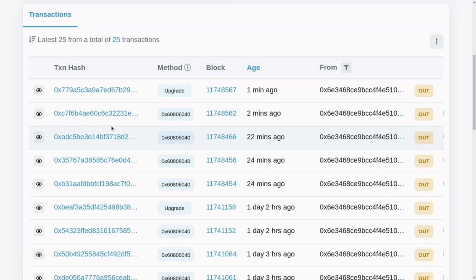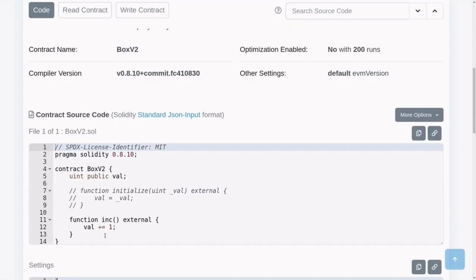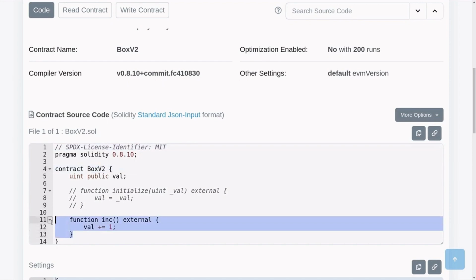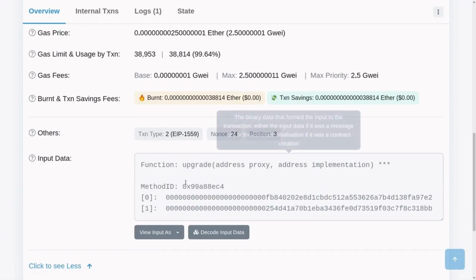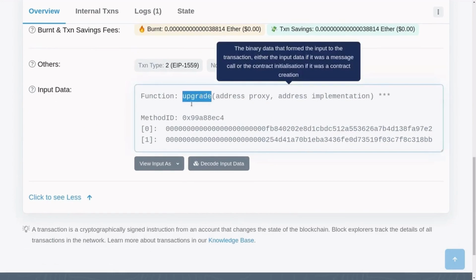Back inside Etherscan, the account that I'm using sent 2 transactions. The first transaction was to deploy the new box B2 contract, and the second transaction was to call upgrade on the proxy admin. You can see here that the first transaction deployed the box B2 contract, and we now have a function to increment the value state variable. The second transaction called the proxy admin and called the function upgrade. This function upgrade called the proxy contract to update our implementation from box B1 to box B2.